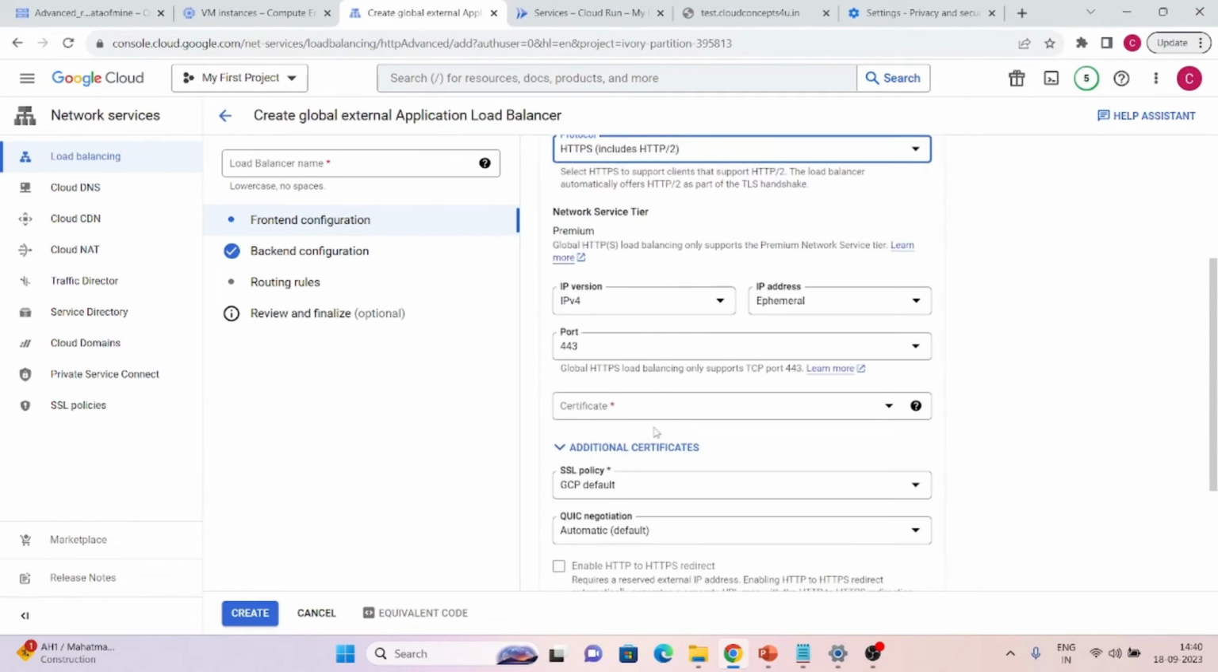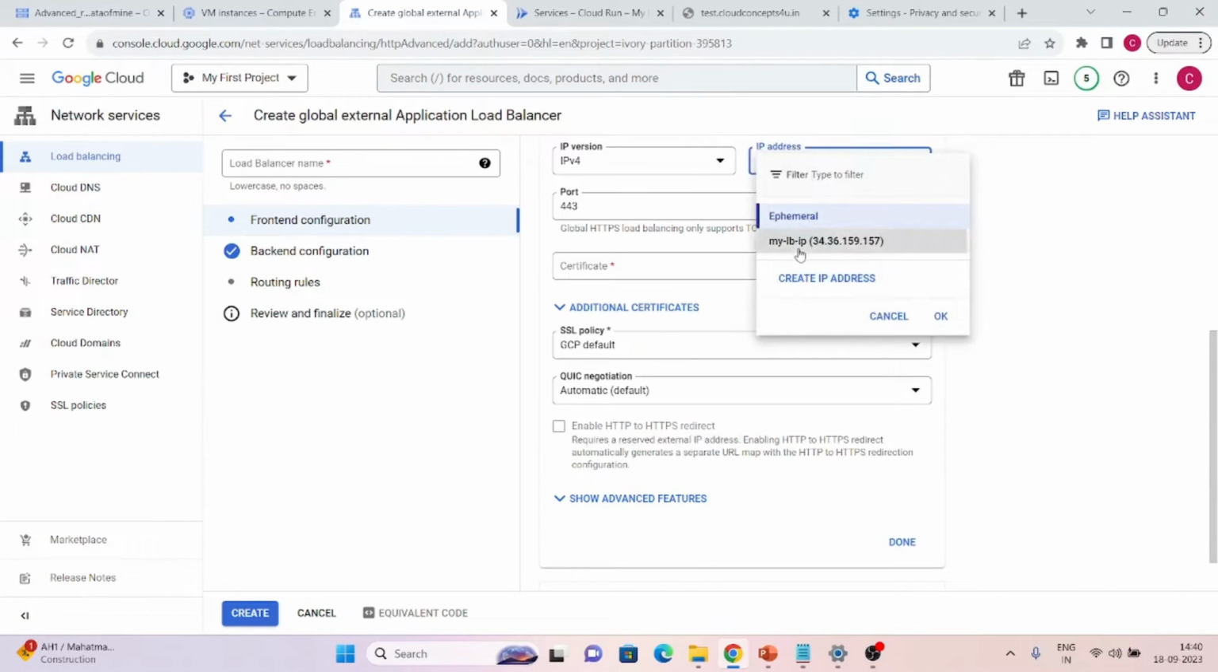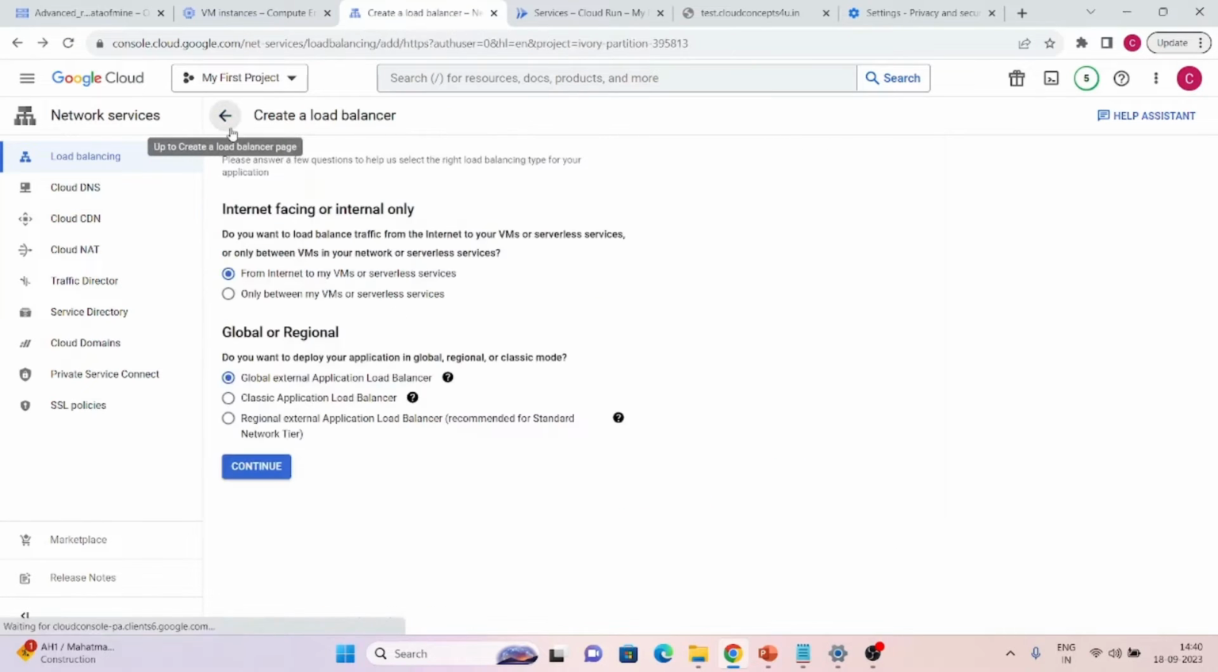And the main thing, if you try to enable it right now, it will not allow because it requires a reserved external IP address. I have already a reserved external IP address, so I will select that. After that, you have the option to tick that, and you are done. Once you create the load balancer, it will automatically create a new front end for you. So this is for the new load balancer.